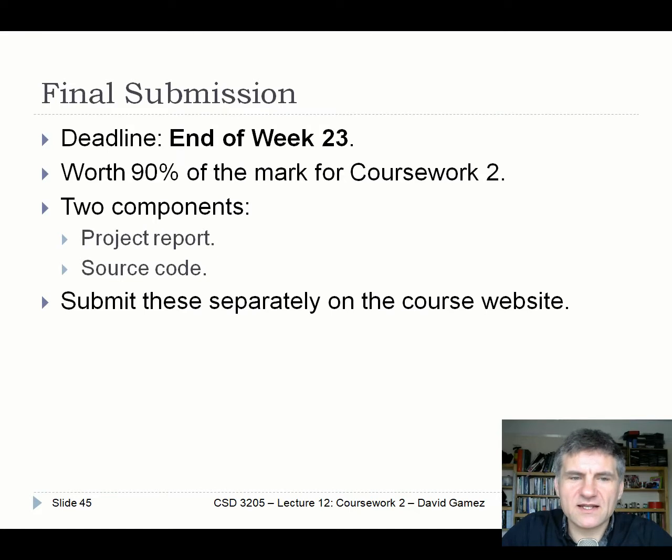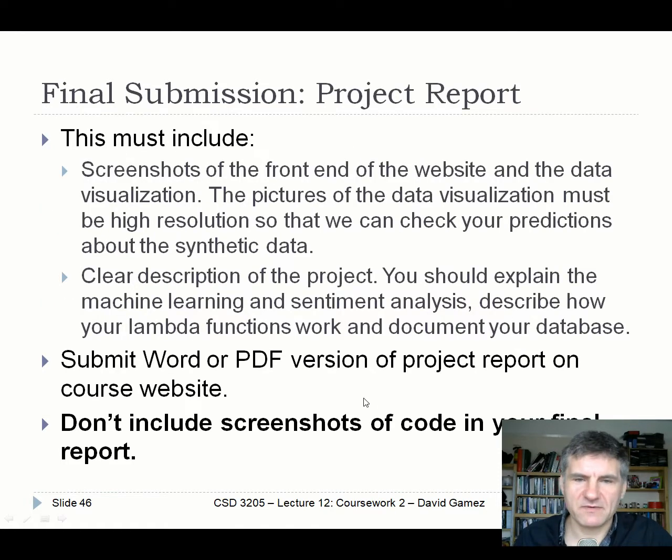The final submission deadline is the end of week 23, worth 90% of the mark for Coursework 2, and it has the project report and the source code. This all should be very familiar to you. So the project report, as usual, has screenshots of the front end of the website, the data visualization. Please make sure that I can read the numbers on your data visualization, yeah? Assuming you have numbers, so I can actually check that your predictions about the synthetic data are correct, yeah?